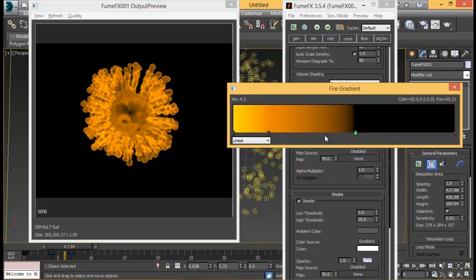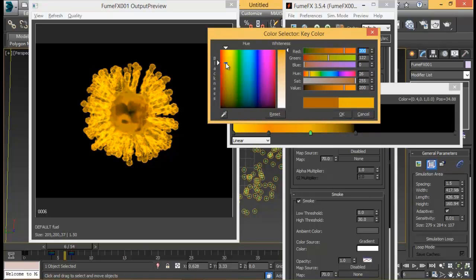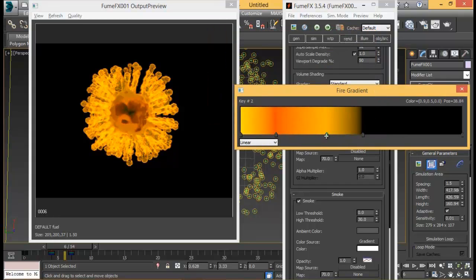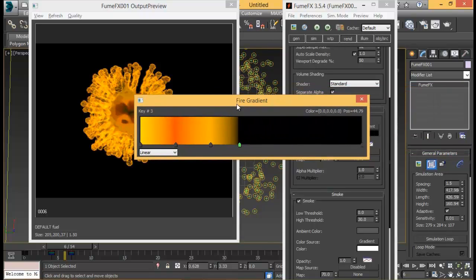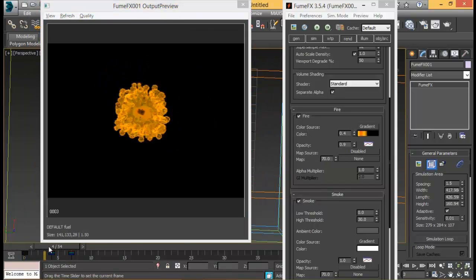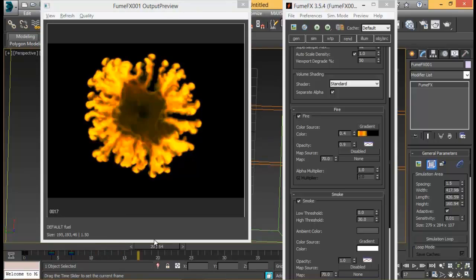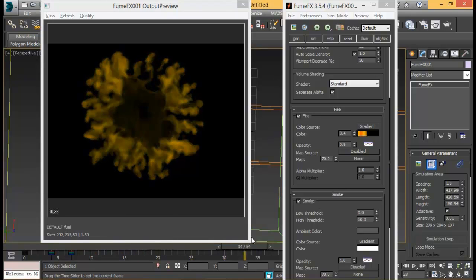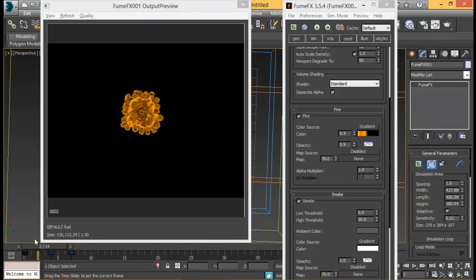Maybe set up the pin, add some different color right here. Let's see what we can get. Something like that maybe. Just playing around with it, you can get pretty good results. Let's see. Kind of like a fiery shockwave. This one looks pretty good as well.